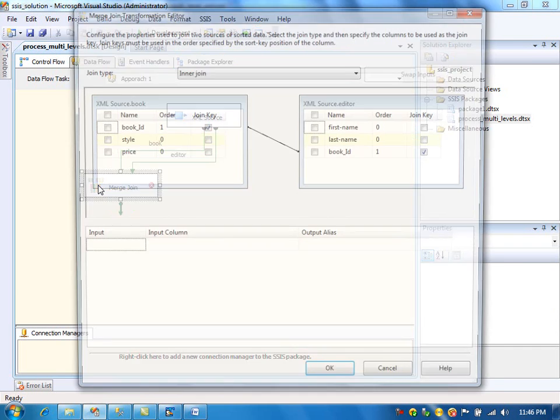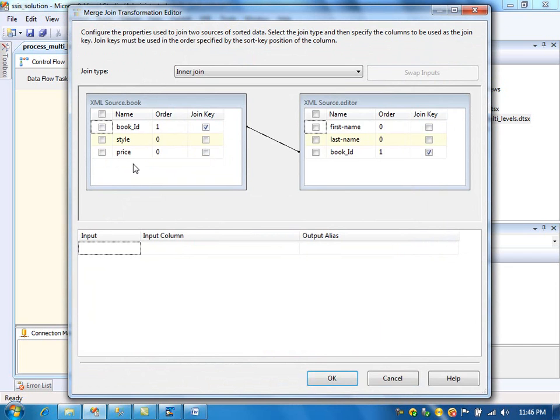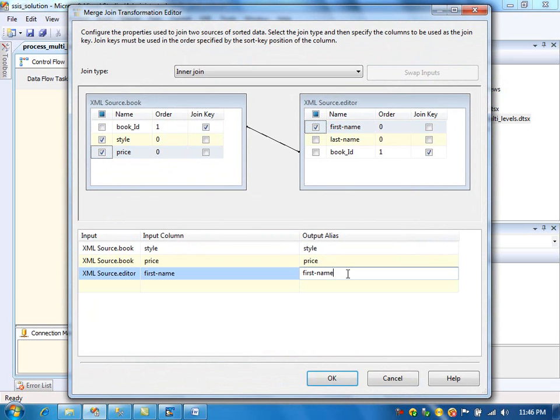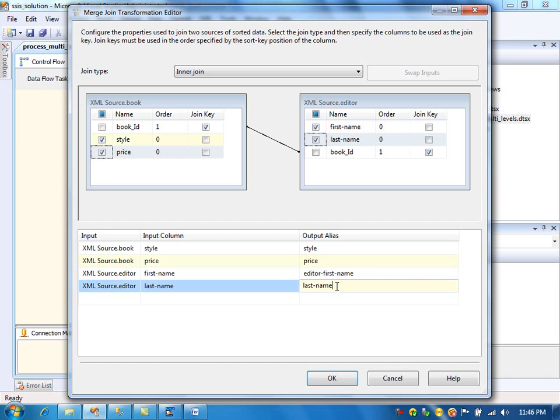Here we need to select the style, price, and this is editor, I guess, so make it as editor first name, because we have the author first name, publication first name. So in order to avoid the confusion, let us select the column and rename it as editor first name and editor last name. Okay, let us select the book ID.